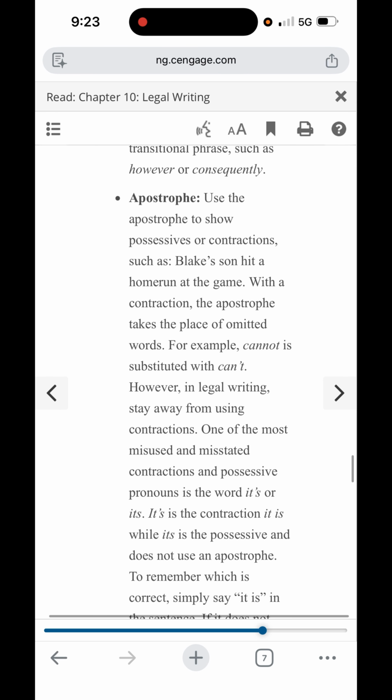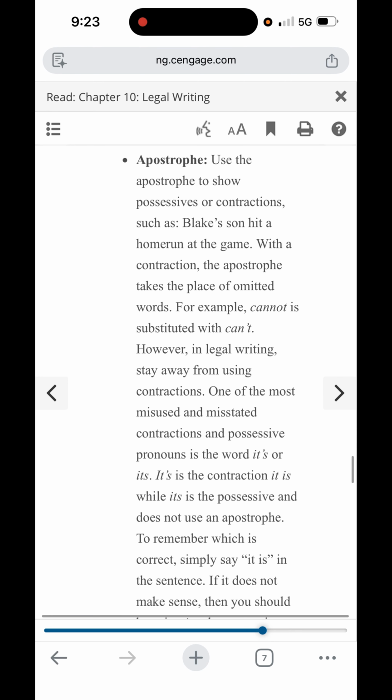Apostrophe. Use the apostrophe to show possessiveness or contractions, such as Blake's son hit a home run at the game. With a contraction, the apostrophe takes the place of omitted words. For example, cannot is substituted with can't. However, in legal writing, stay away from using contractions.